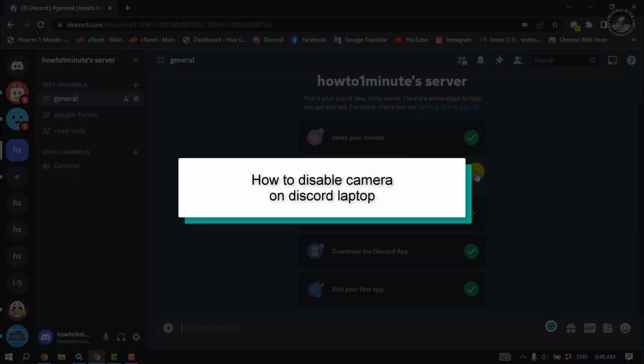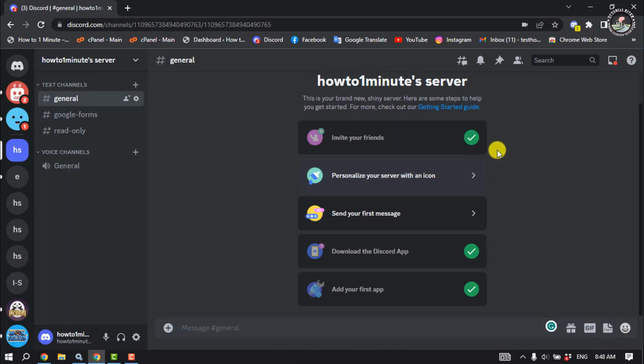This tutorial from Tutorial River will show you how to disable the camera on Discord, laptop and PC.